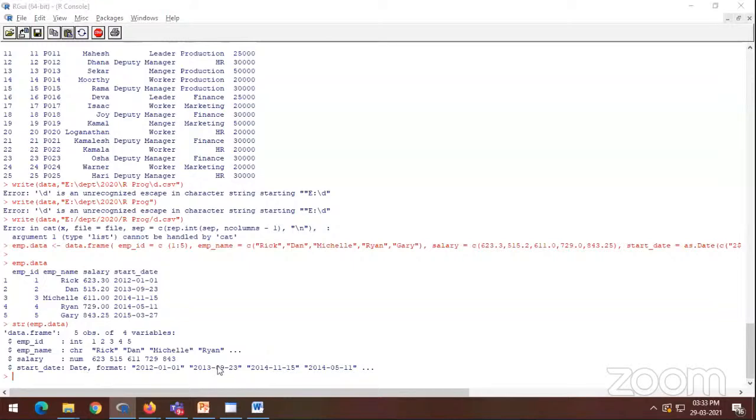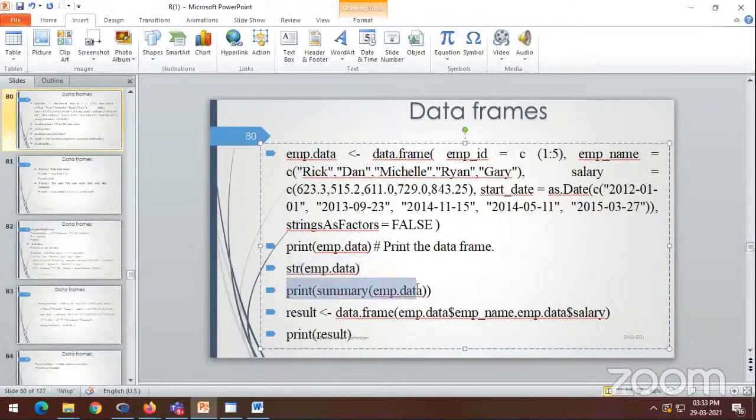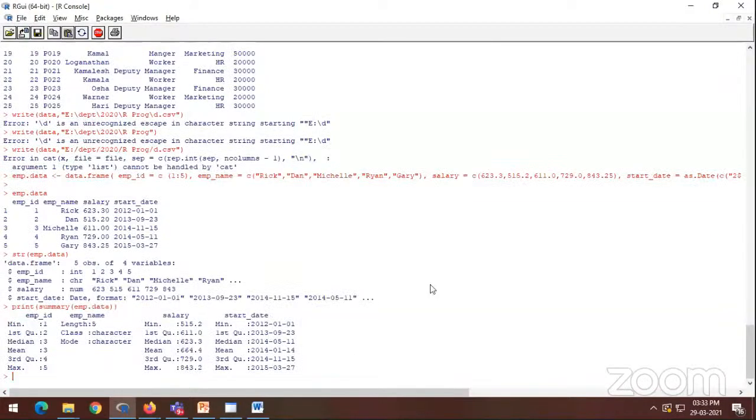You can understand very clearly, I think. Similarly, the summary, the entire data frame summary, will be displayed: the mean, median, quantiles and so on. The first quantile and second quantile will be evaluated for that particular emp.data. That is a summary of the data.